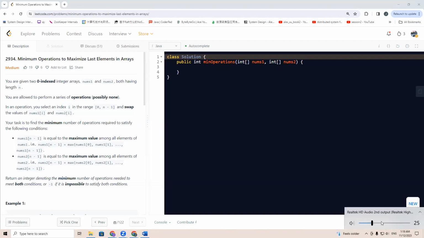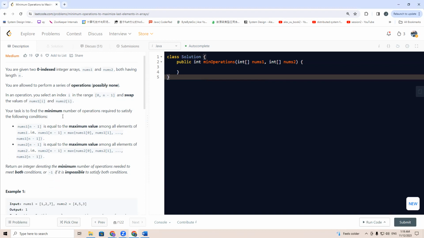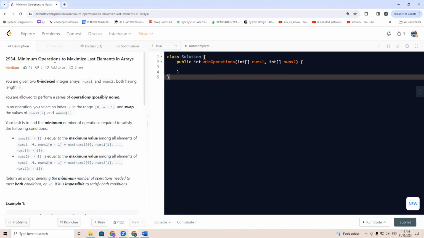Let's go through the code. 2934, minimal operation to maximize last element in array. For this question, it gives us an integer array nums1 and nums2. And let's find the minimal operations to maximize the last element in array.